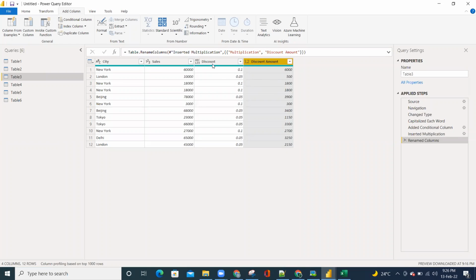But here we are adding the percentage column, and then we are calculating the discount amount, which I don't want. I want to get the discount amount in one shot, in one column, without the help of this intermediate column. If you want to do it that way, I'll show you now.